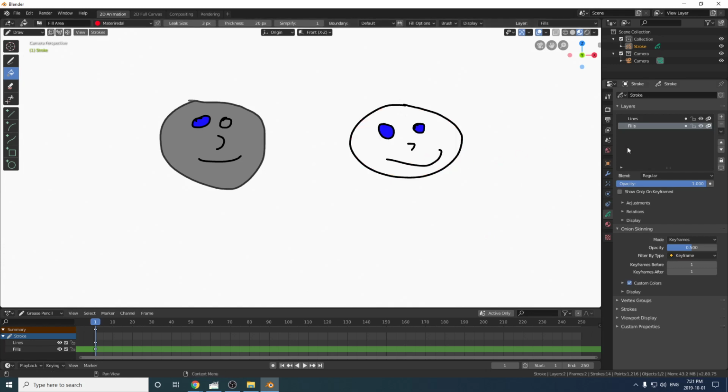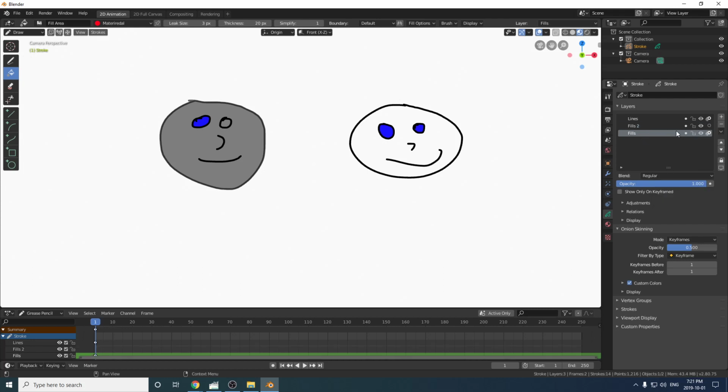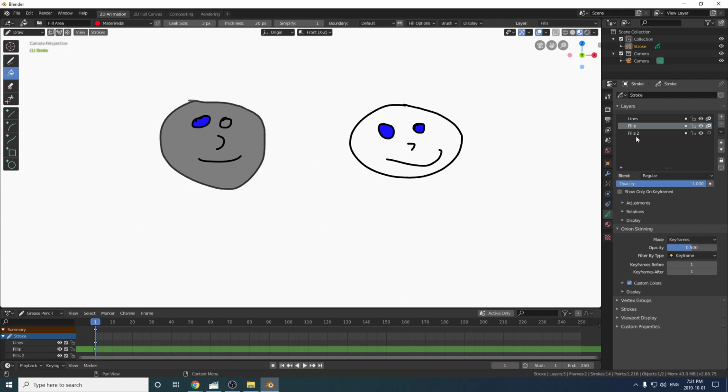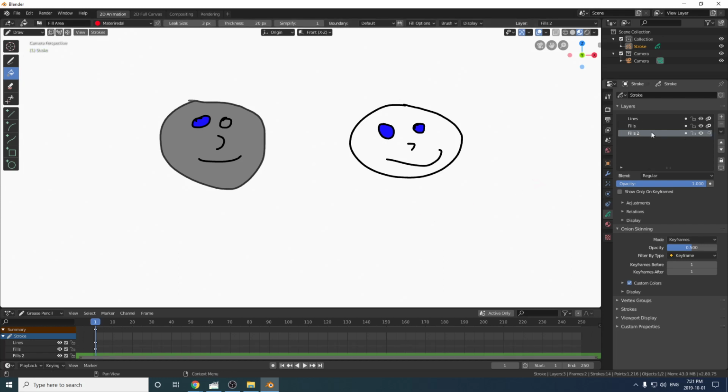So what we really should do is create another layer. So let's go fills, and we'll just call this, I don't know, double click that, Fills 2. And I'm going to move this layer up, so Fills 2 is down lower. And let's see, with Fills 2 active and using that red, that does work nicely.